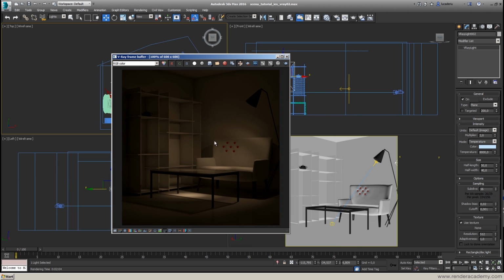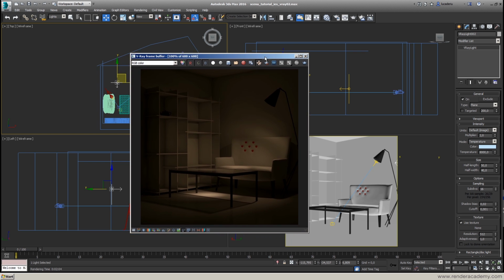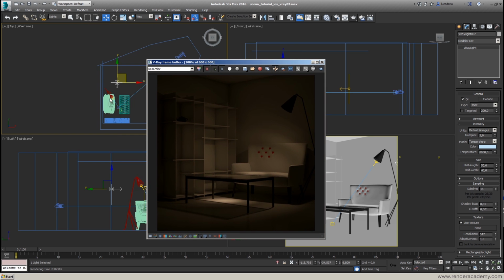how warm is the final render. So I want to cool it down, and I'm using these two lights with different intensity on the right and left. I press render and that will be the final result. So this is everything on how to use the IES light inside V-Ray.